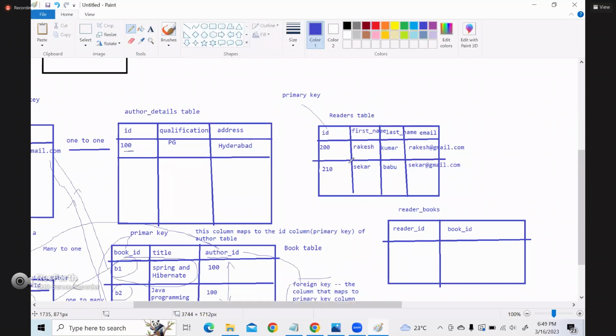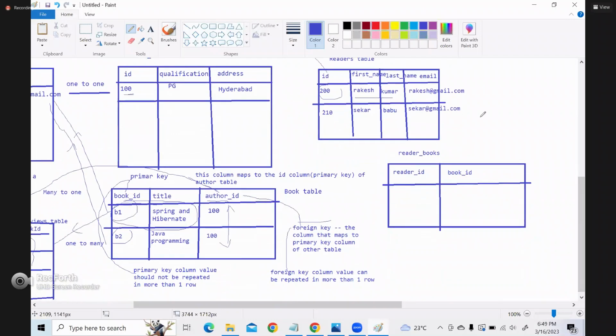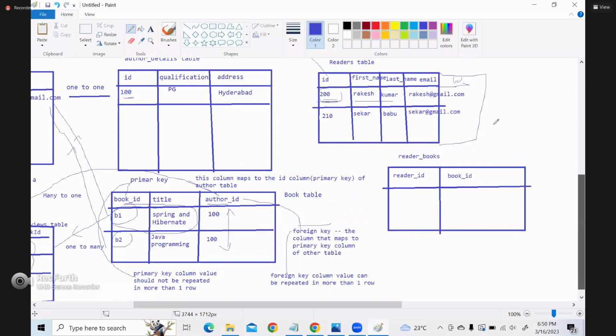Now, many readers are reading many books. That means this reader 200, Rakesh, is reading this book and this book. Suppose I add a book ID column here, how can we map 200 reading two books? Now 200 should read B1 and B2. But 200 is a primary key, right? ID is a primary key.